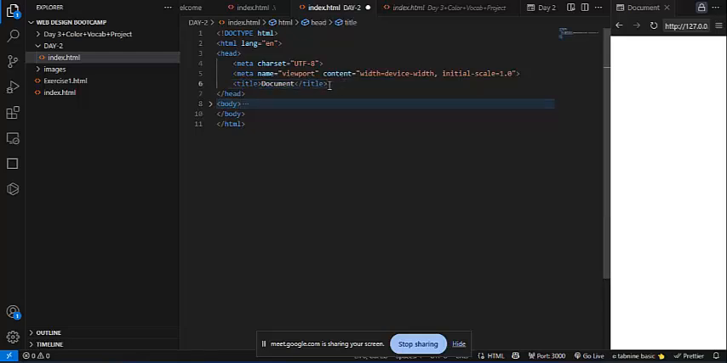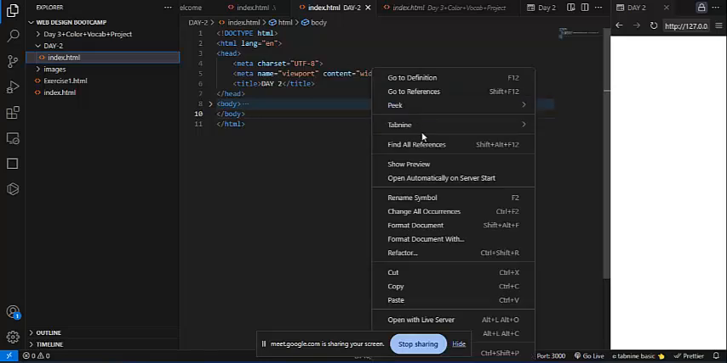When you're visiting a website, you can have an about us page, a contact us page, a home page. So let's say I want to title this day 2, and I save it, and open using a live server.